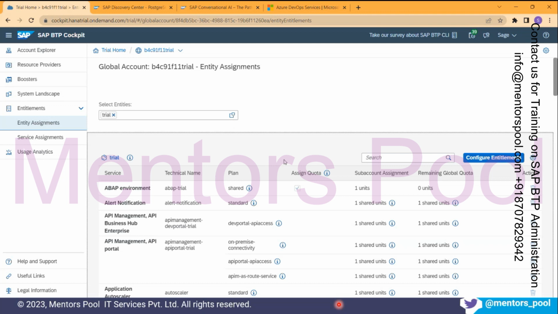Hi, Saurabh. I have a doubt here. Like in the system landscape, you have showed us we can connect it to S4 Cloud, right? Can we connect to systems other than Cloud?